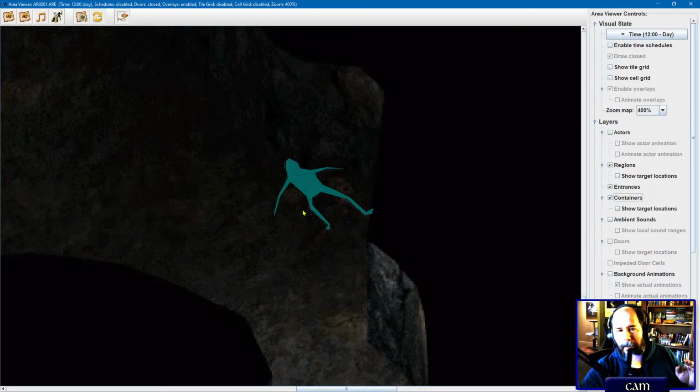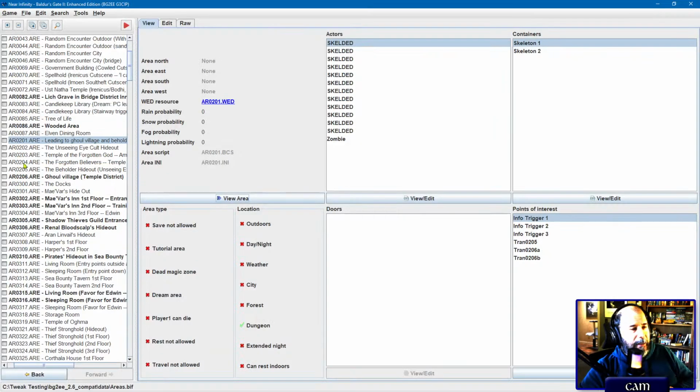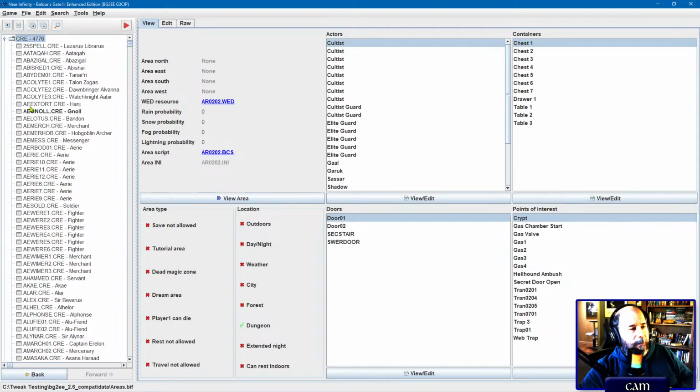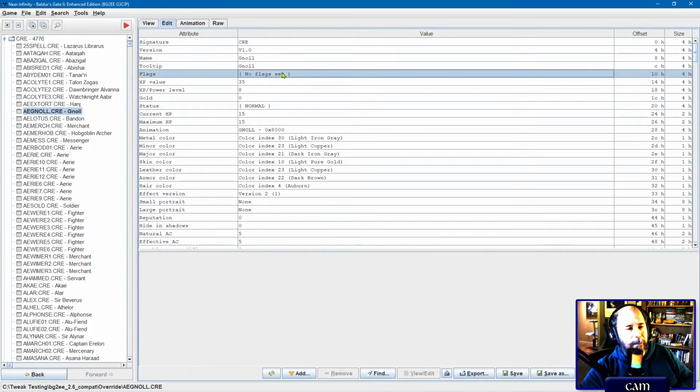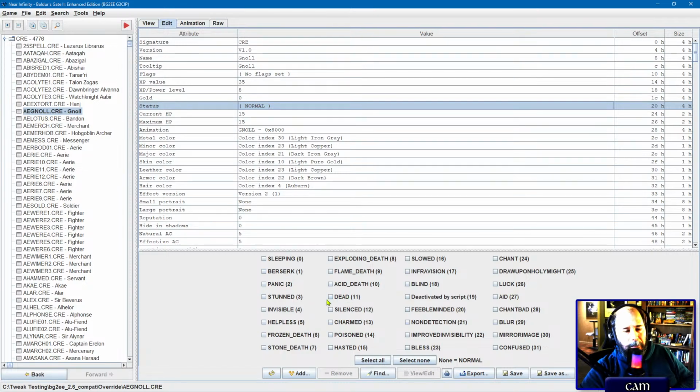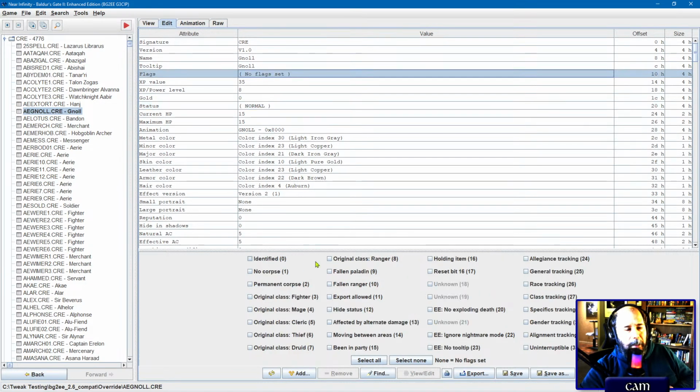So that is a way you can get around having to do something like this. You can just create a dead body off of a creature. The only trick is in the creature itself: you'd want to set it as first dead, and then also give it a permanent corpse. If you don't flag it as a permanent corpse, the body will disappear, and you'll just end up with a random ground pile in the middle of nowhere.